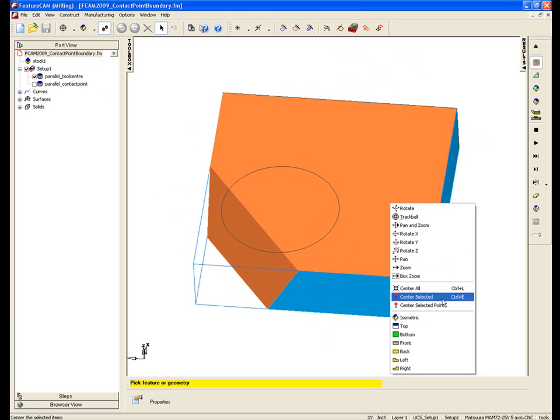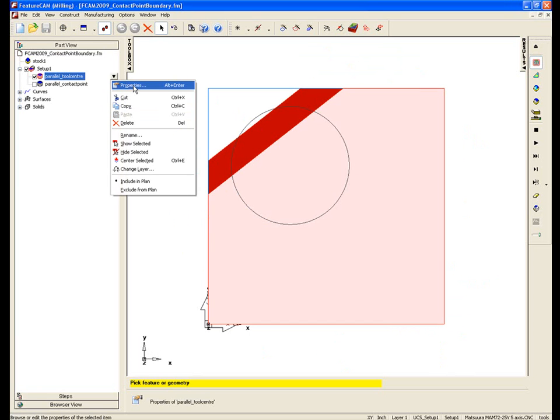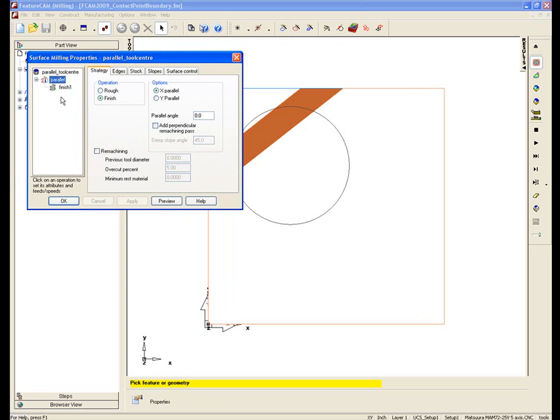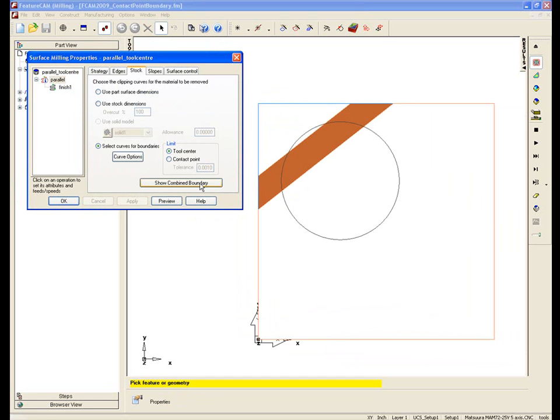If I view from the top here, here's our boundary, here is my surface milling process. So I've got a parallel process. What I want to do is machine within that boundary. So let's just look at the boundary itself. So we go to the stock tab, I'm going to say show combined boundary, and we're basing the limit of that on the tool center. So we calculate and we can see the blue region. This is the region in which the tool center is going to stay within.